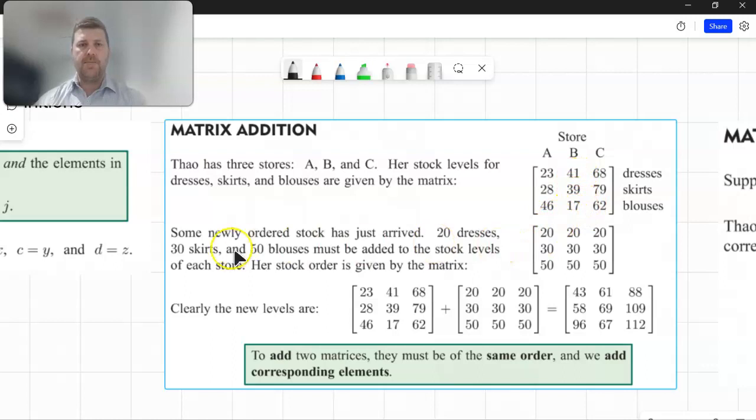Some newly ordered stock has just arrived. 20 dresses, 30 skirts, and 50 blouses have just arrived to be added to the stock levels for each store. So what we're going to do is add the two matrices to show the new stock levels after the arrival of the new stock.